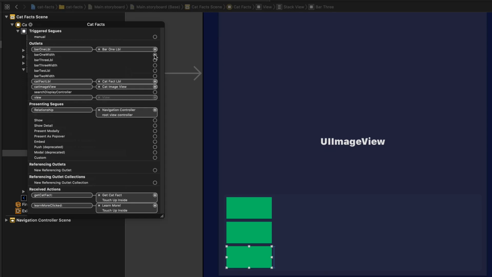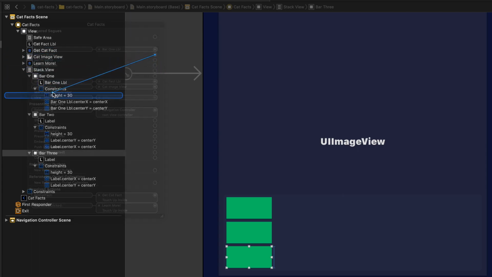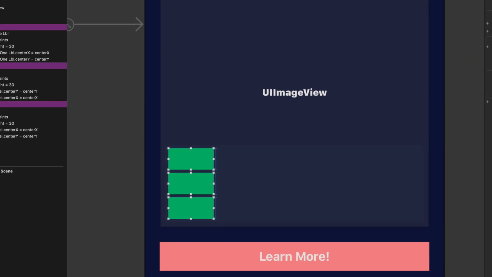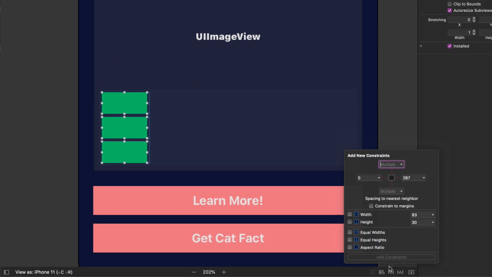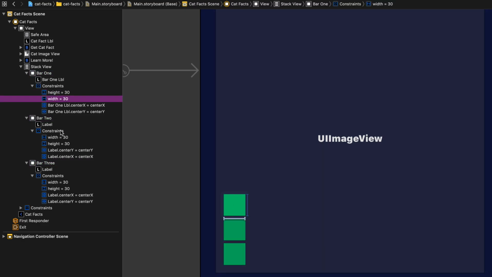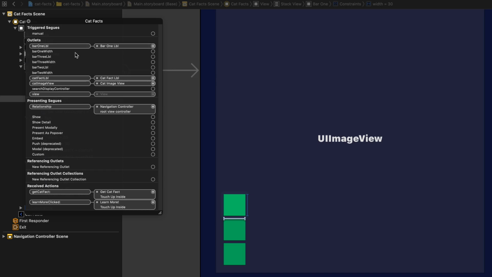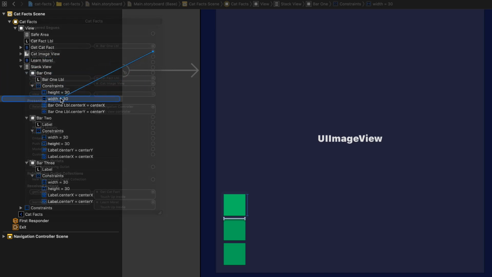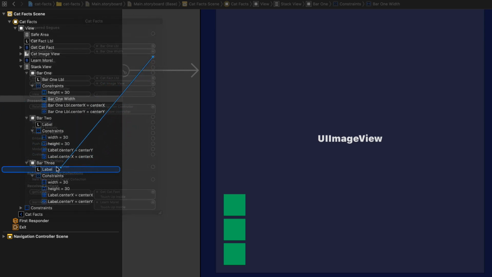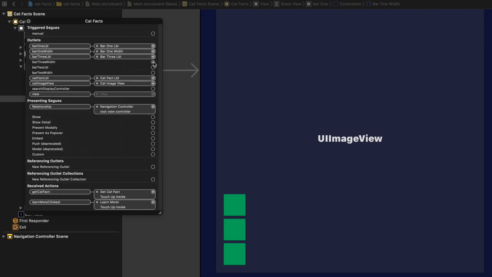So we got bar1Label, bar1Width. And so for this, you want to grab the width constraint, which we have not set. So hold on there. Let's go ahead and grab these three bars, and we are going to set a width constraint of, let's do 30 for starters. All right, so now we have our width constraints that we can hook up. So right-clicking again, bar1Width is our width constraint. And then we got our bar3Label here, bar3Label, and then bar3Width.